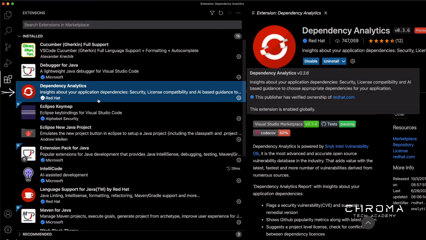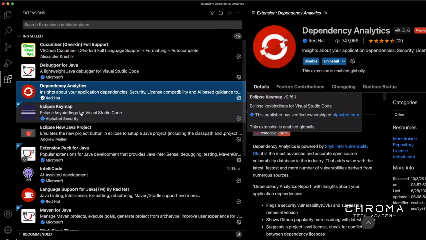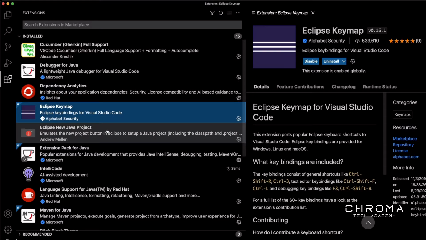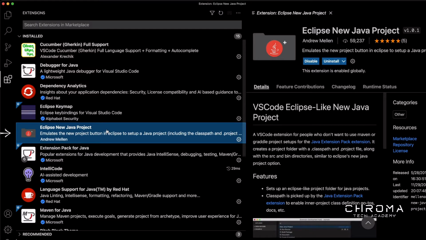Now, I've used Eclipse before. You don't need this, but if you can install this, please go ahead and do so, because the Eclipse keymap will allow you to use some Eclipse keyboard shortcuts. If you have used Eclipse previously, for example, when you format your code with Eclipse, you usually use Control-Shift-F for Windows, or you use Command-Shift-F for Mac. If we install this, we can do this with VS Code as well. Go ahead and install this Eclipse new Java project if you want. It's not mandatory, but I've used Eclipse before, so sometimes to emulate the new project button in Eclipse is helpful.